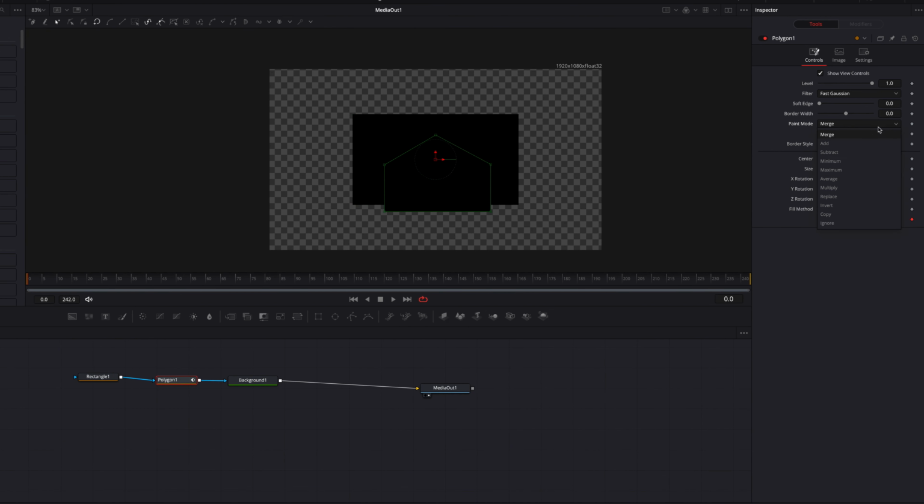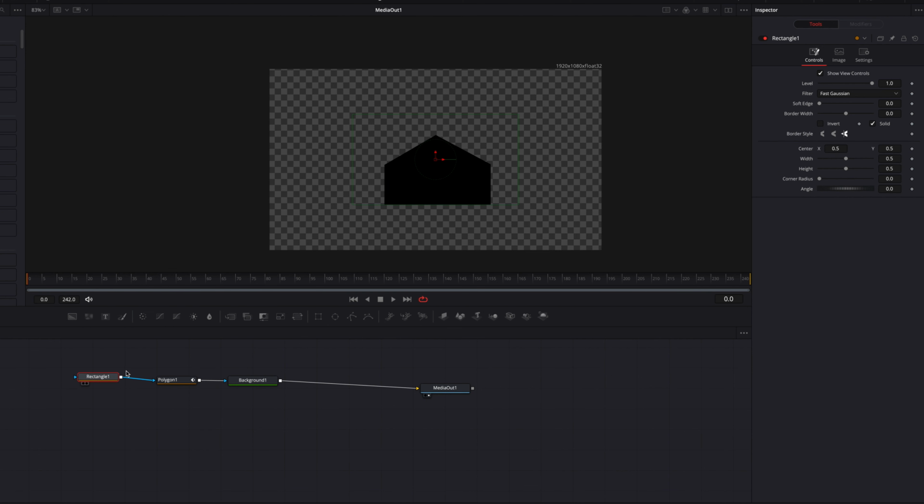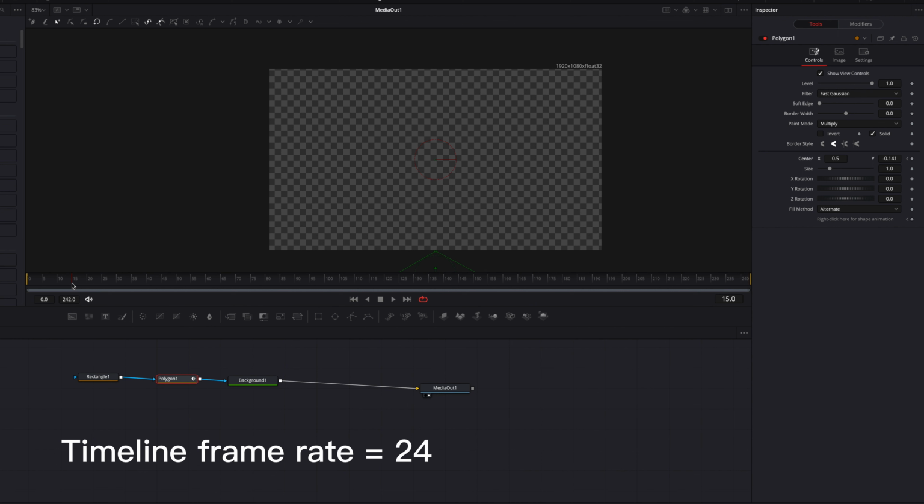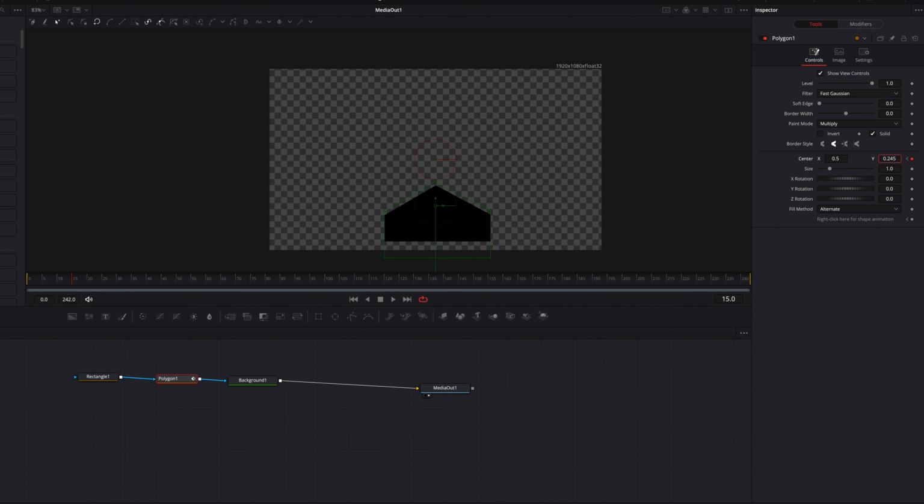So let's come to the polygon masking node, go to paint mode, change it to multiply, and let's adjust the size of the rectangle masking node a little bit there. Now if we come to the polygon masking node, keyframe the center parameter here, bring it down out of the frame, and then what we're going to do is to come over by about 10 or 15 frames. Now let's bring this back up, back into the frame. And then let's move over by 10 more frames, bring this down, and then let's move over by 5 frames. We're going to bring this back to its original position, 0.5.